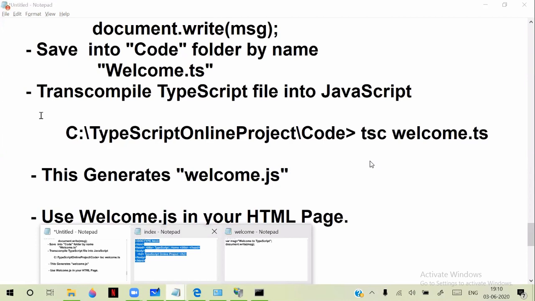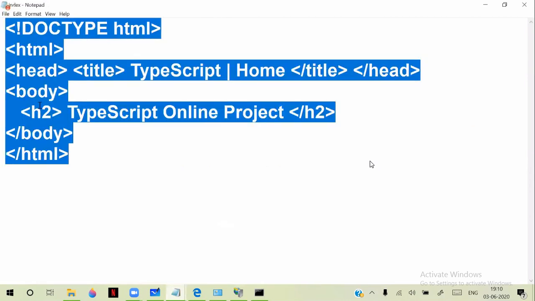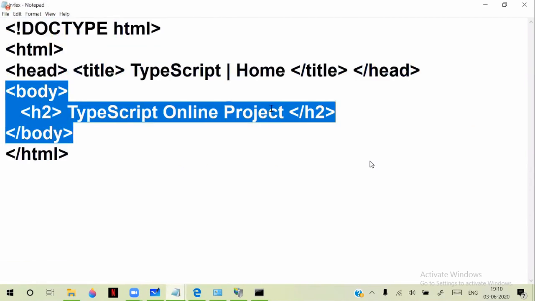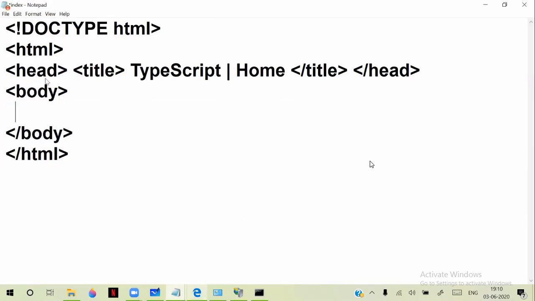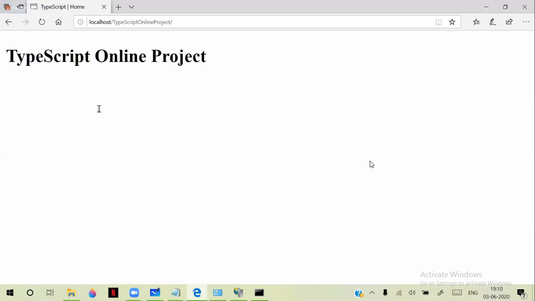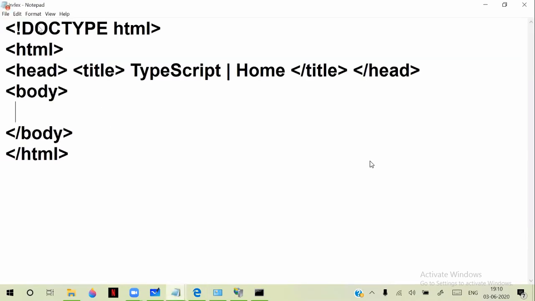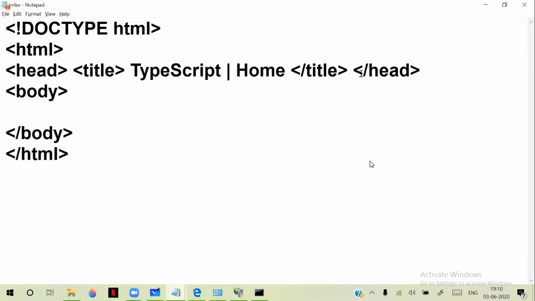In the index page, instead of showing this message, I will link that. I will remove this, so currently the index page is empty. I will save this. Now I will link the JavaScript file. In the head section, I will link the JavaScript file.